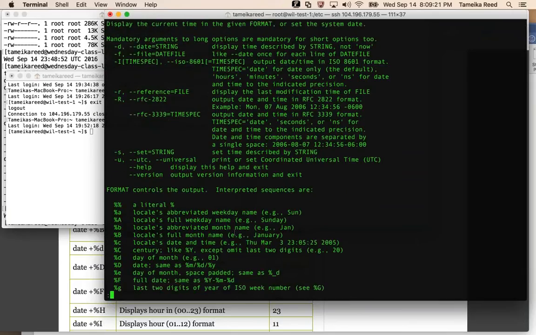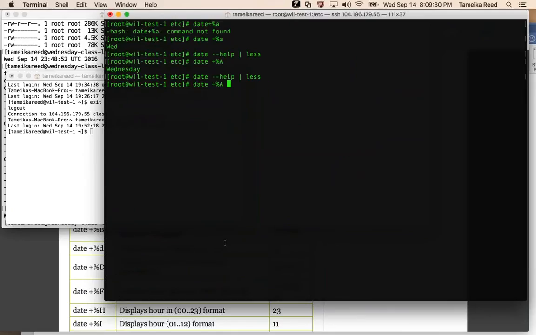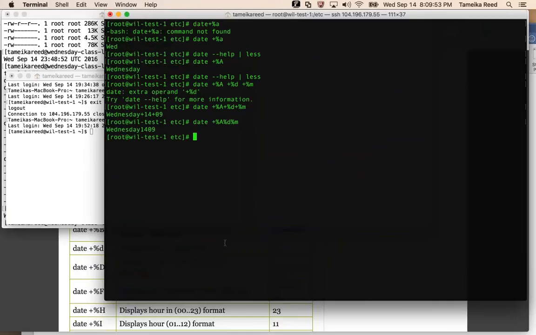We can do %D, which will give us all of them. But let's do plus %D plus %M. Okay, I want to... they don't like the spaces. Yeah, so as you can see, let's get rid of that. So that's just me playing around with the date command. That gives you an idea of how you can play with the date command. Does that make sense to you?